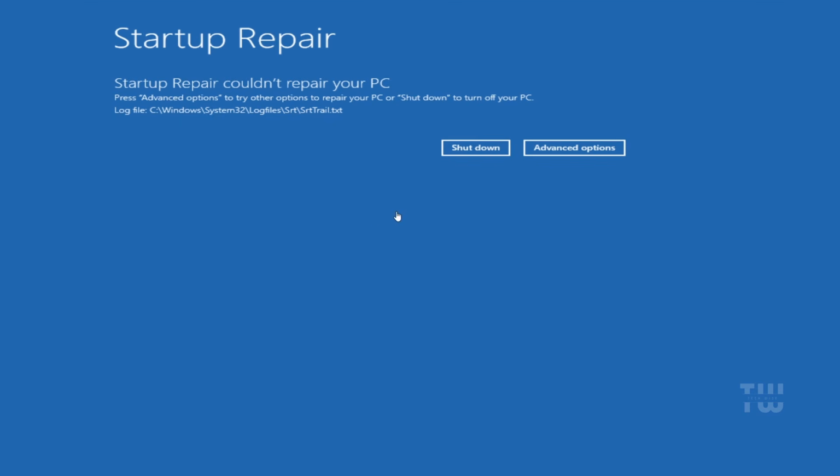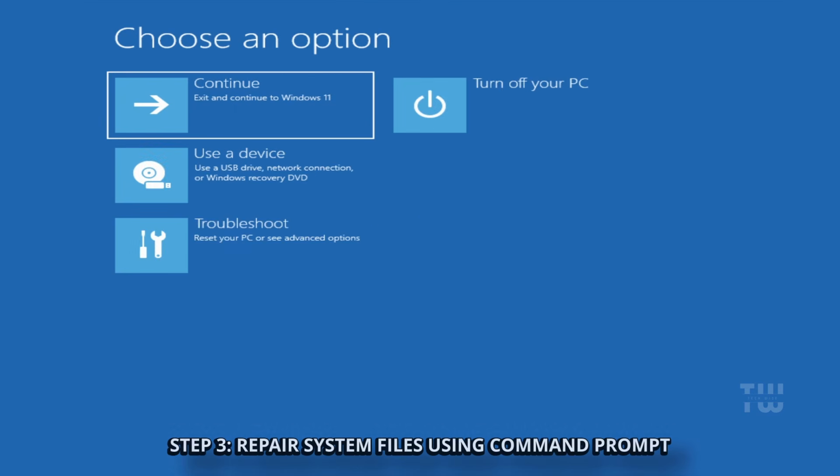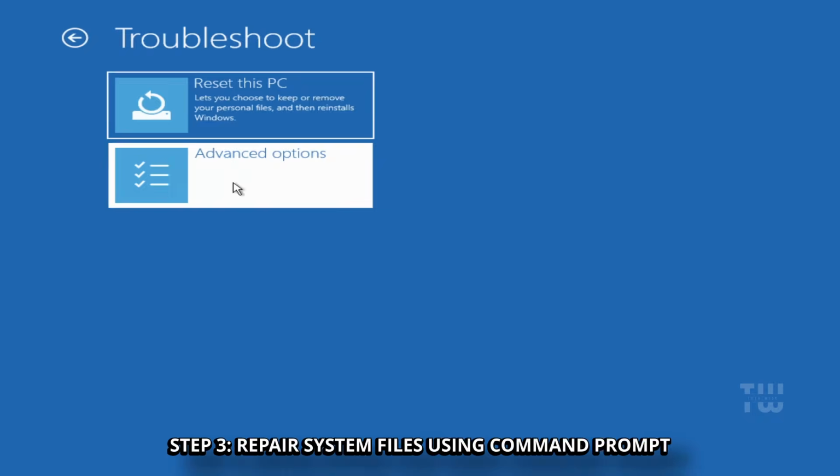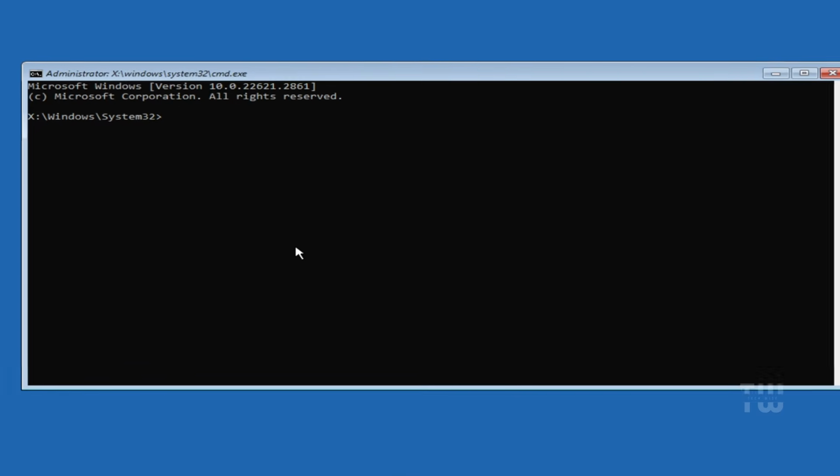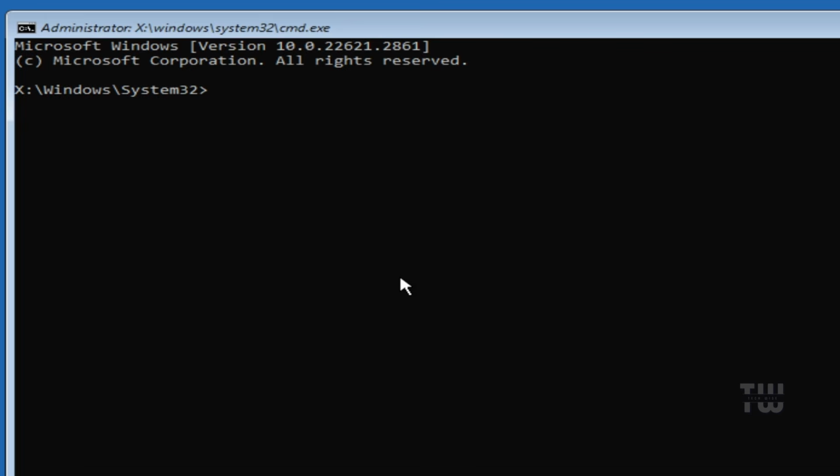Let's go back to the Advanced Options, and this time open the command prompt. Now carefully type these commands one at a time. First, let's check the Windows system file. Type sfc space /scannow and hit enter.